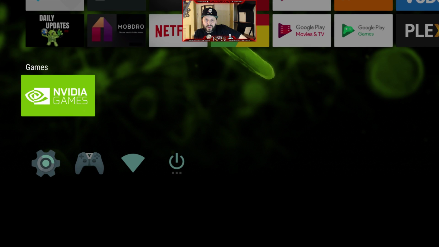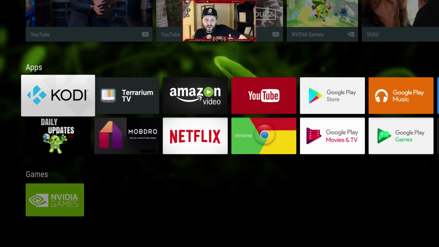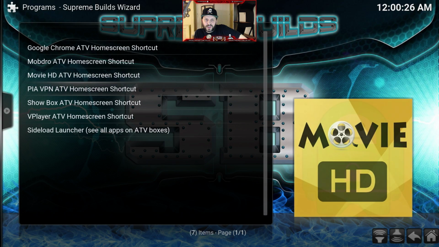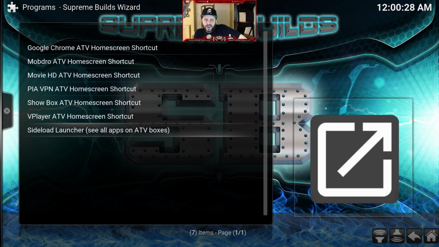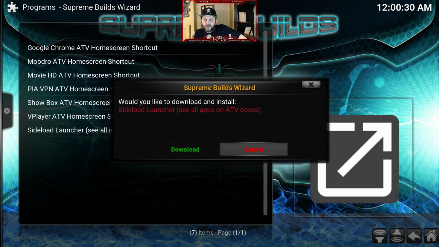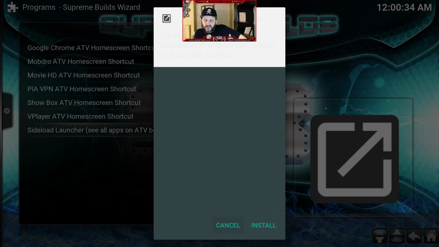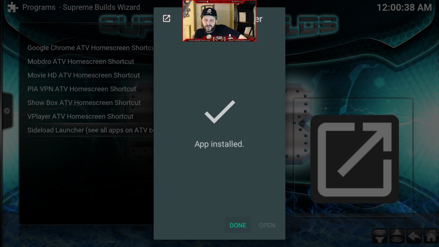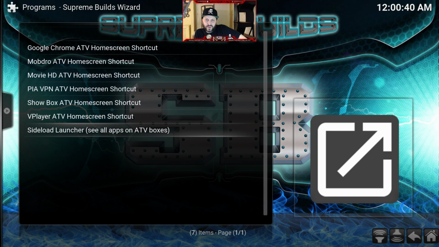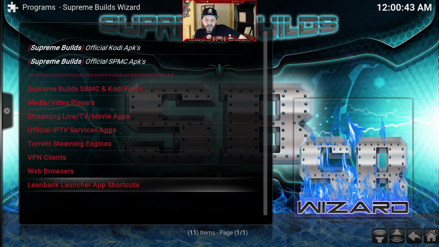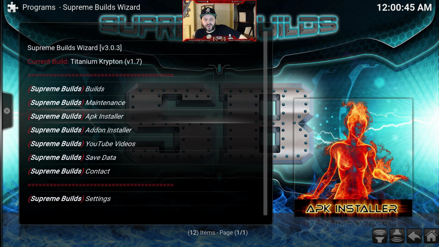So what I'm going to do is I'm going to go back into Kodi. Okay. And you see this sideload launcher right here? You're going to install that. Sideload launcher allows you to see all the apps on your device that don't have shortcuts. I'm going to install that. You can also get sideload launcher from the Play Store, but I have it in the wizard, so you can get it from there while you're getting the rest of your lean back launcher shortcuts.